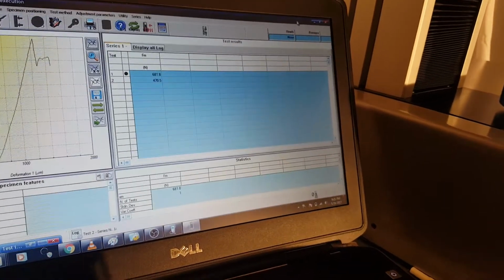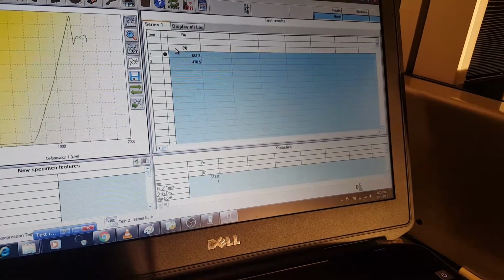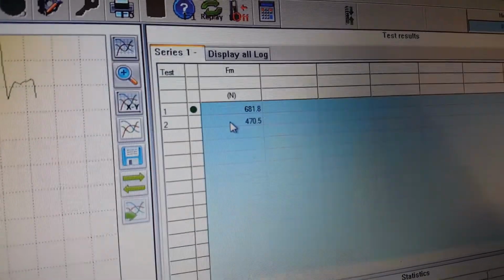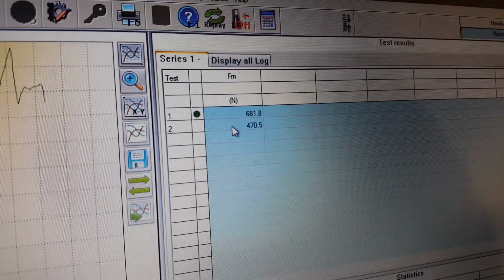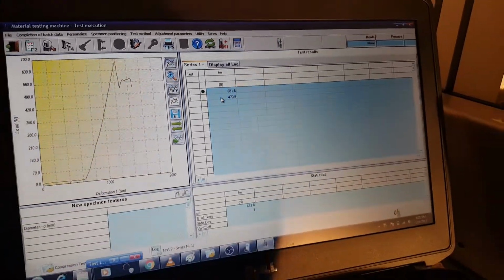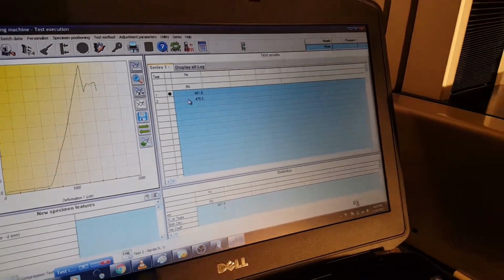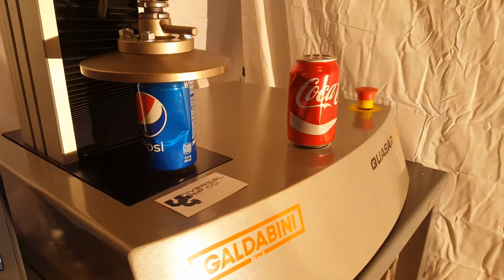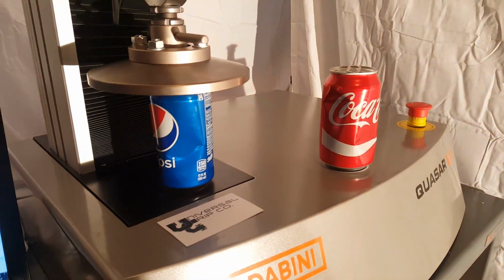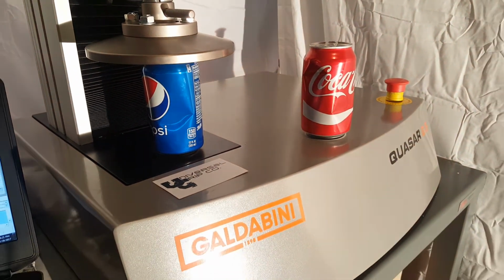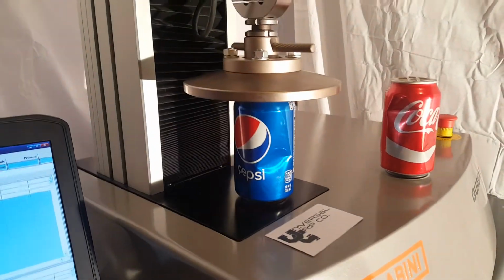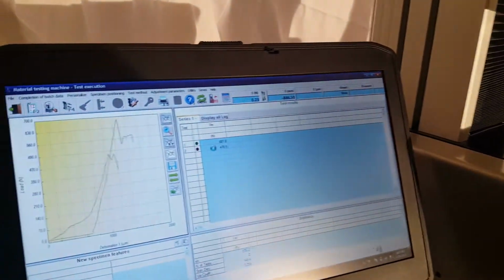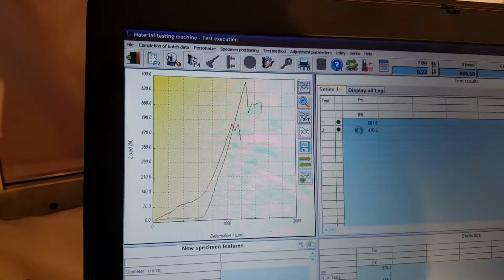So let's check out the data. Okay. So here I have the two maximums. The first one was the Coke can, broke at about 700 newtons, and then the Pepsi can barely made it up to 500 newtons. So if we were doing this test in the field, obviously we'd want to have a lot of different samples to get good test data, but this is just a quick demonstration and comparison between the Coke and the Pepsi can, the compressive strength. And here you can see the curve loads.